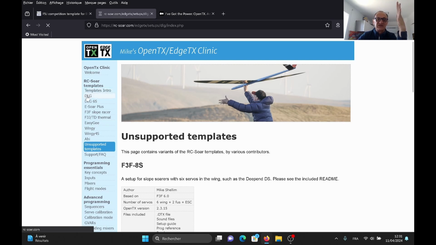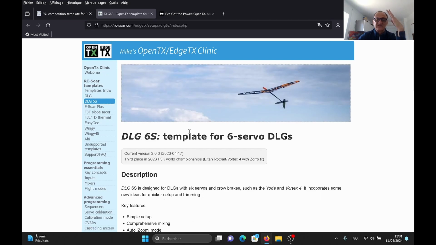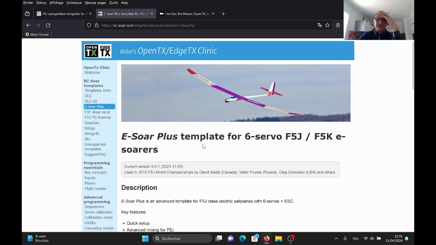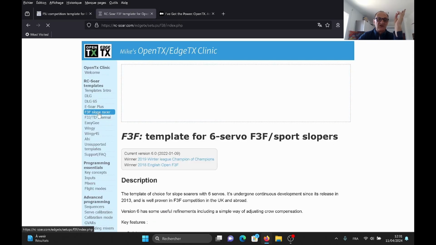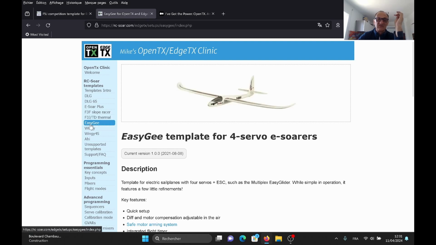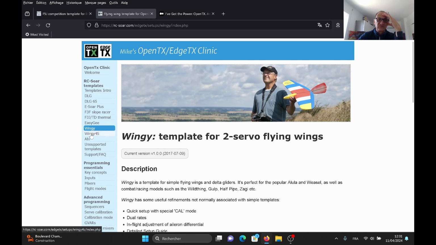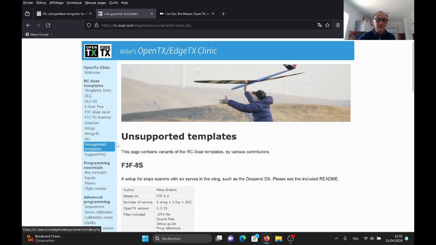You have the F3K for 4 servos, but you have also for the Yoda a 6 servo F3K, so a specific template. You have for the F5K and F5G 6 servo. You also have F3F, and you have also F3G. You have also, for example, an easy glider, also for the flying wings in 2 and 4 servos, and also for acrobatic gliders.